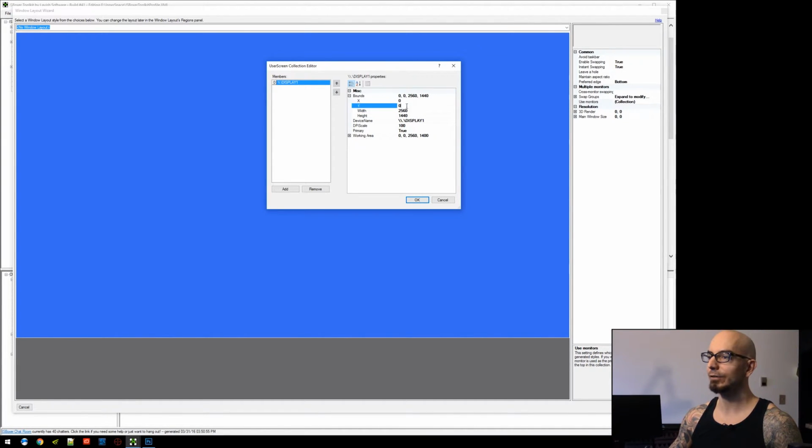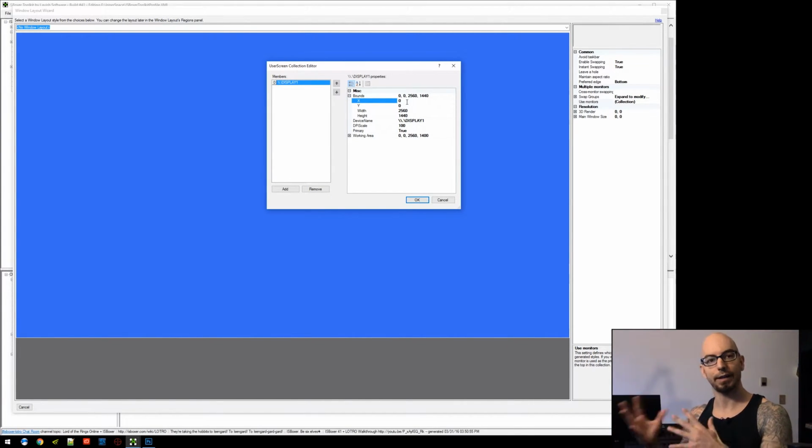We also have an X and a Y. Now, the best way that I can explain this right now, and if you don't understand it, that's fine. But you will hopefully understand it as we move throughout these examples here. So the X value is going to be where the left edge of your display is at, where it's located, and the Y value is going to be where the top edge of your display is located. If that doesn't make sense right now, like I said, you'll hopefully see how this works.